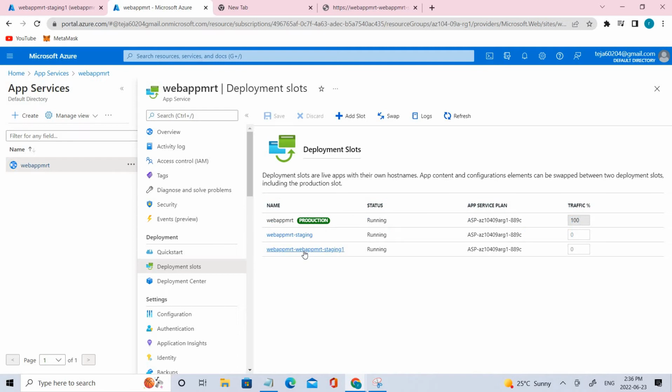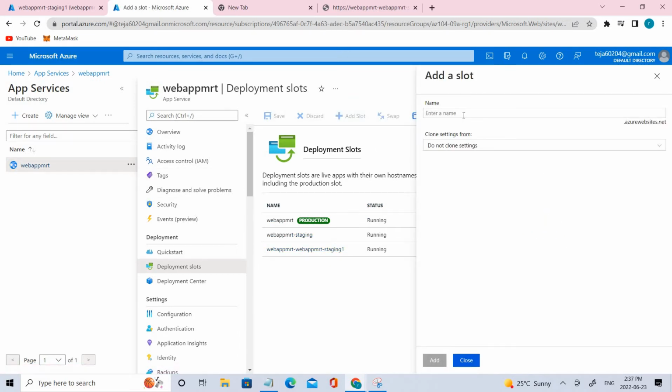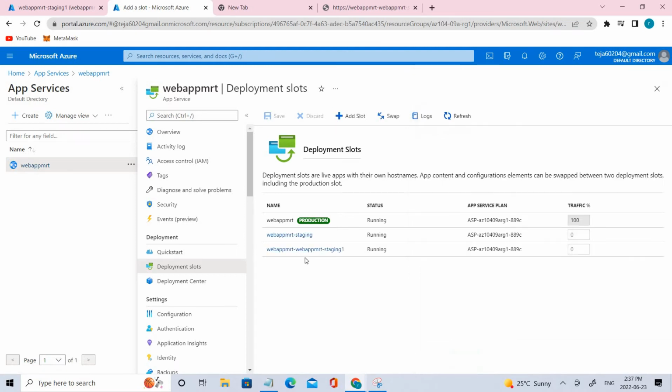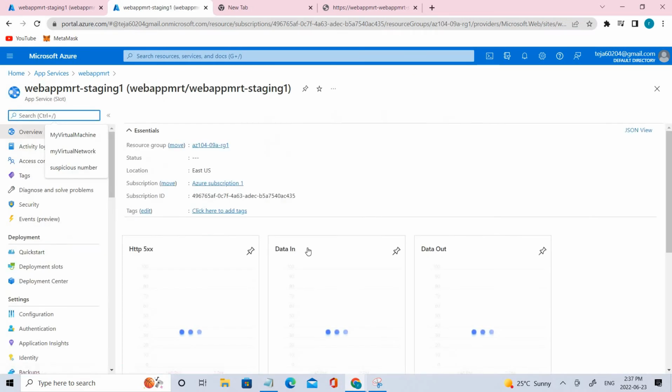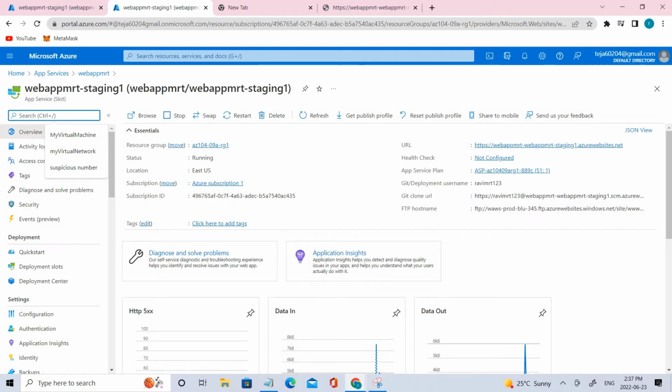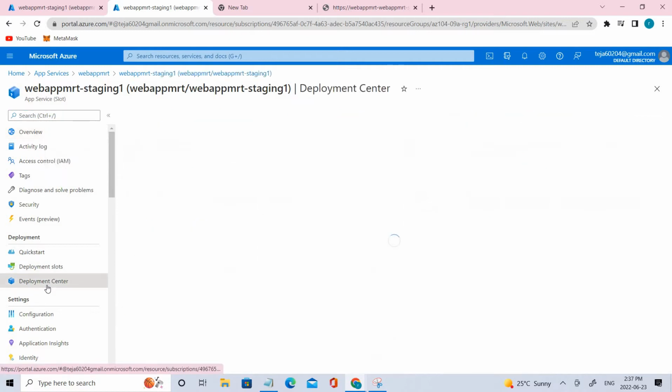This is the same thing that we have done. Just go ahead and add, and click the name here. Once it is done, you can go to this particular web app slot, and then go to the deployment center.